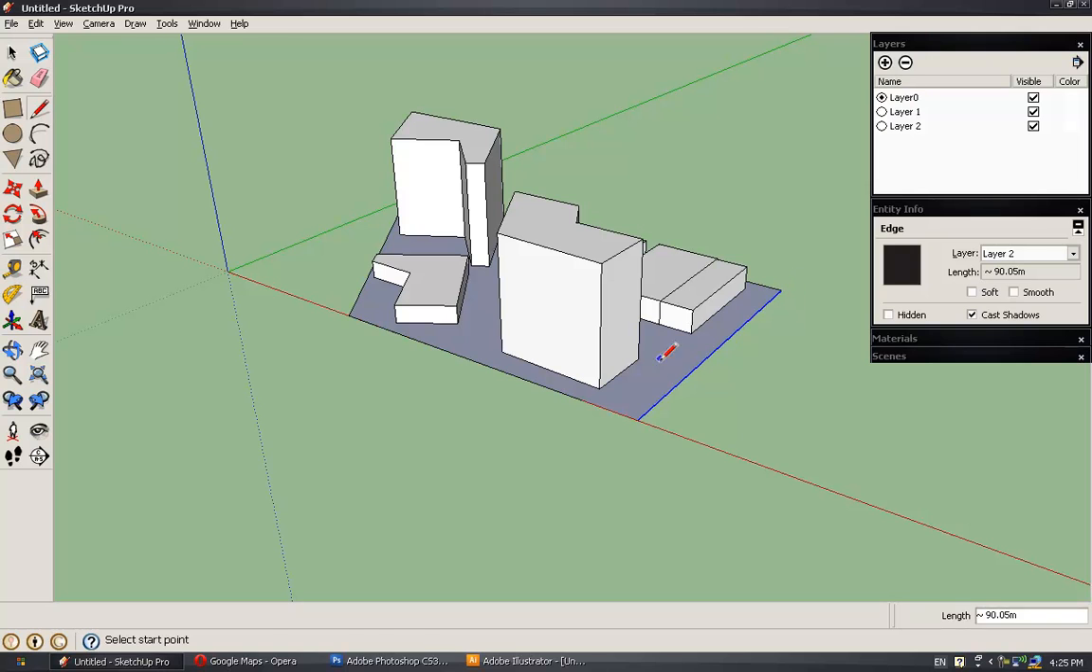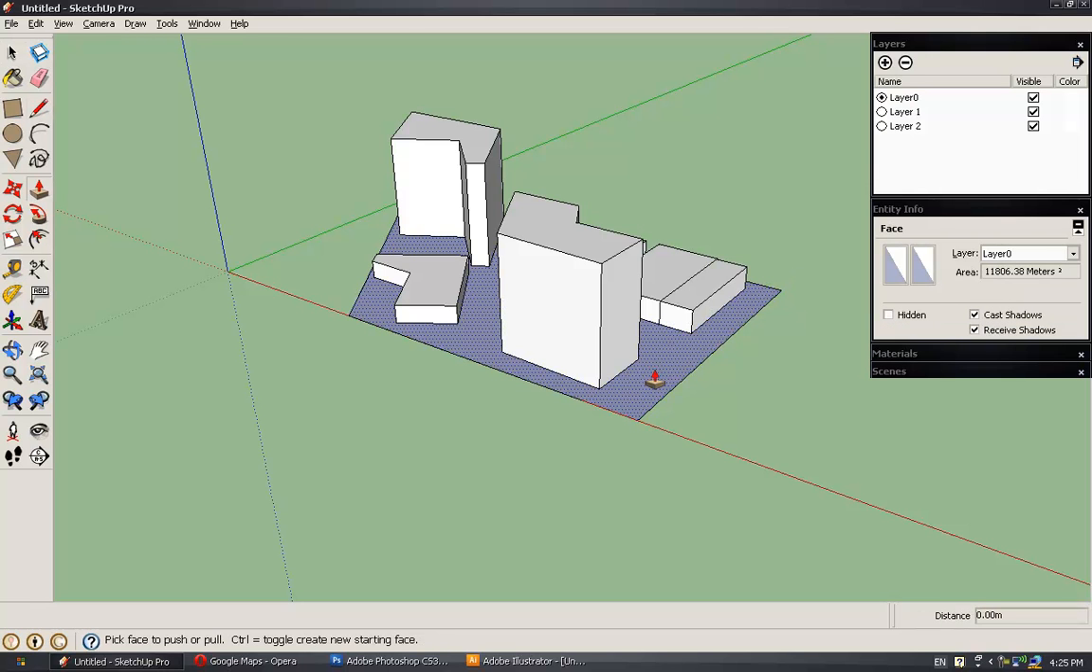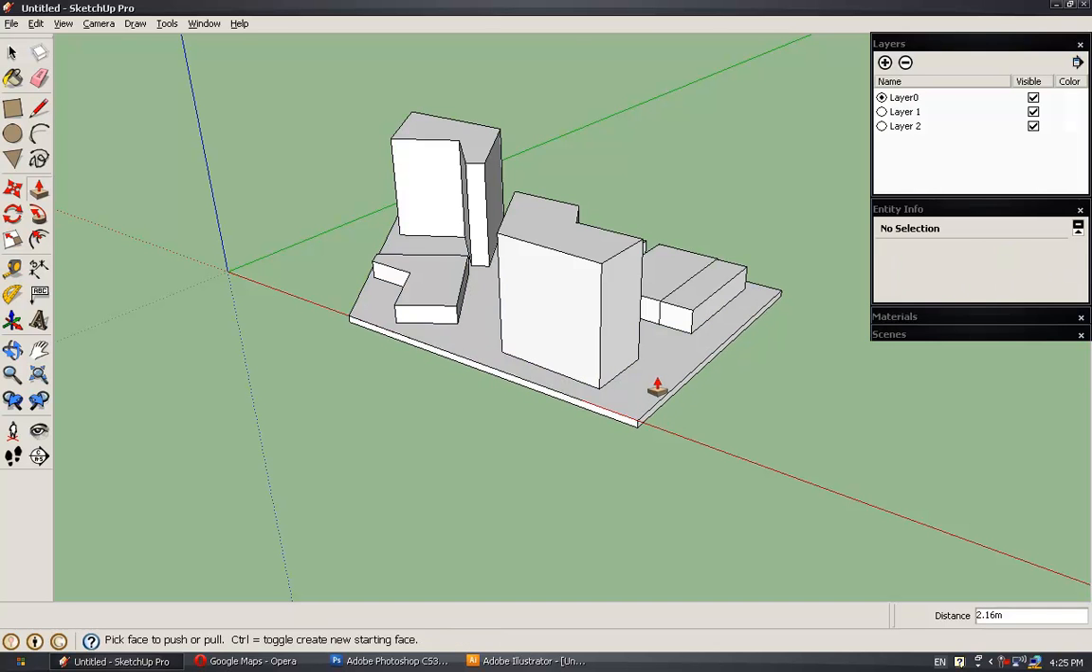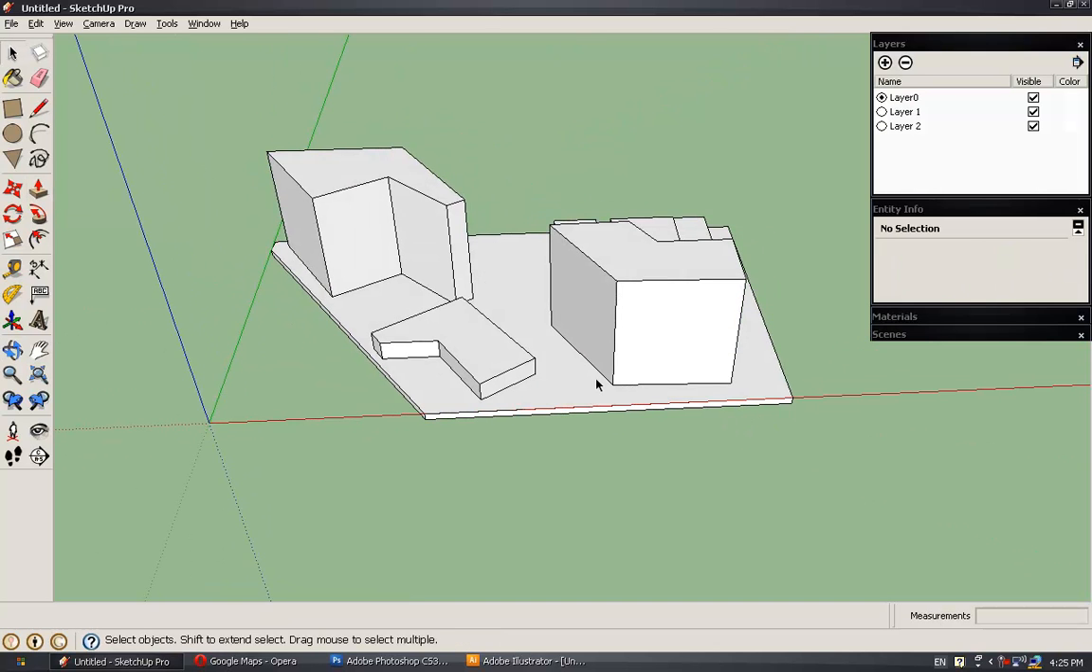Now let's do this and create the block. Same as before, you press P and you can actually push it down, and as you can see, there you have a block.